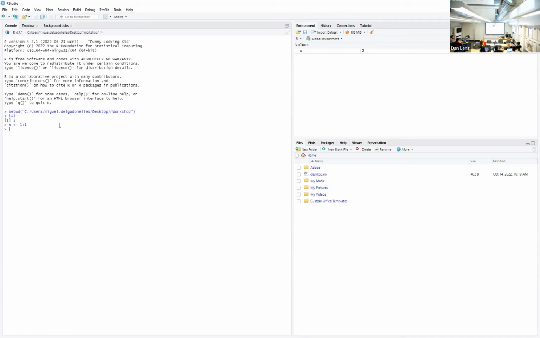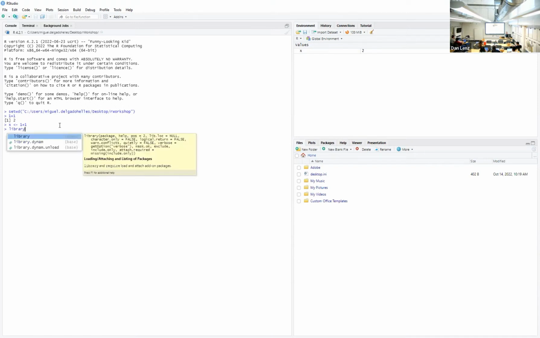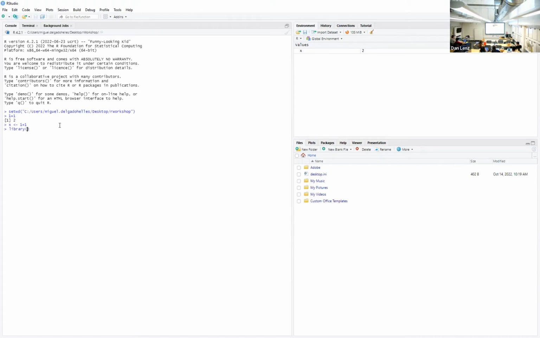So what you will do is type out the command library function, open parentheses, and then write the name of that package. And so I do not have the tidyverse. I started typing tidy and it doesn't show up, right? So I actually don't have the tidyverse on this machine. So I have to install that package. So how do you do that?